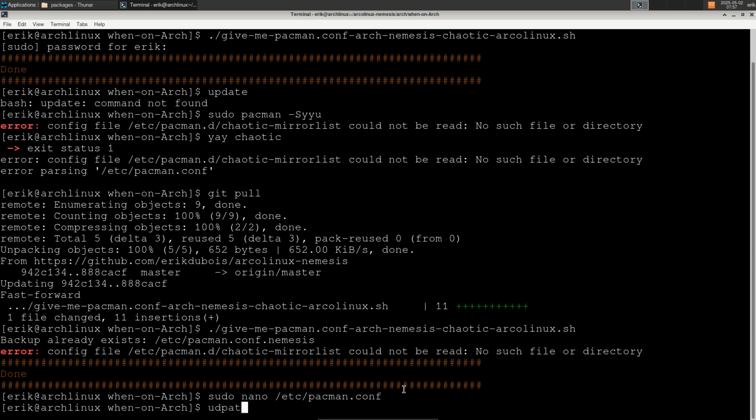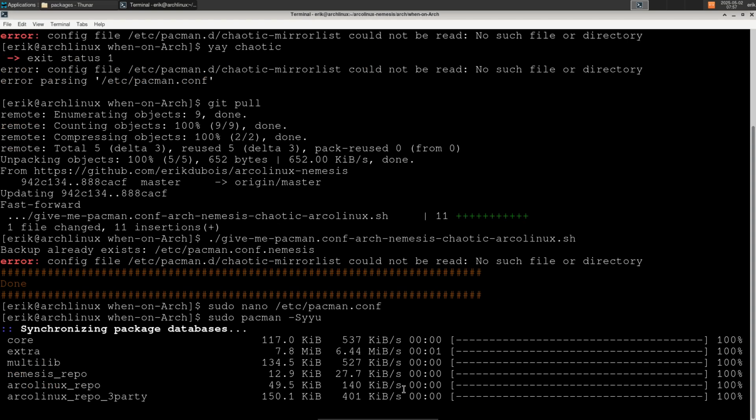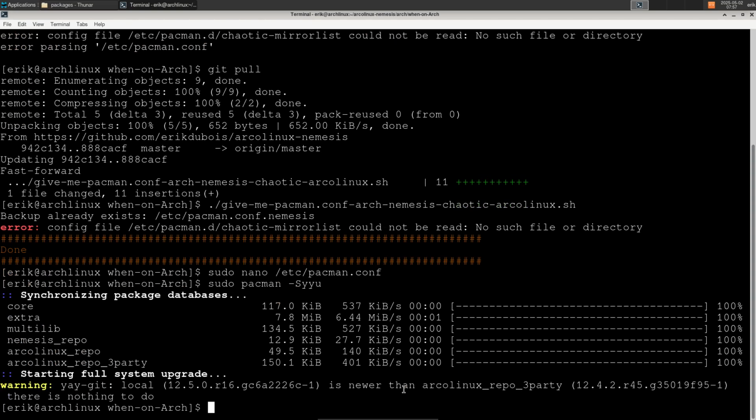Update. No, update won't work. Sudo pacman -Syy, then -Syu. Better, right? And yes, git local is newer. This will happen. ArcoLinux is dead. The repos won't be updated. We had git. It's on the ArcoLinux repo in an older version. So that's a normal thing.